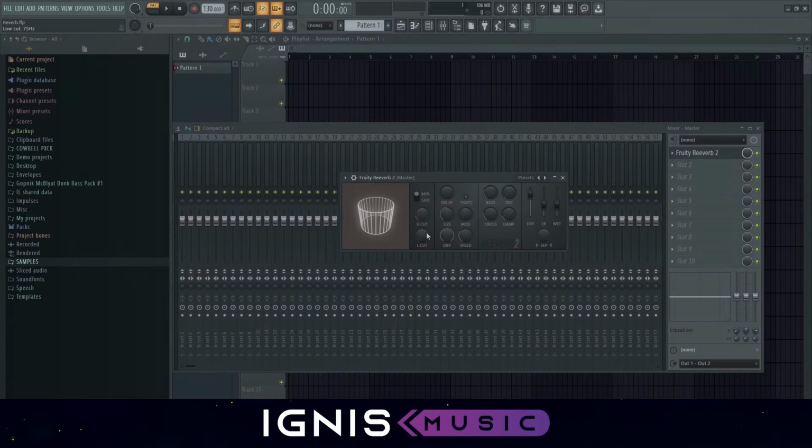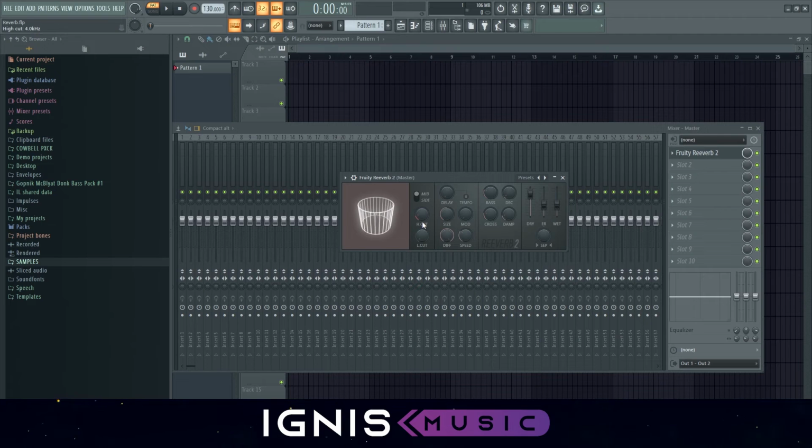Today we're going to cover Reverb 2 from FL Studio. Reverb can be the greatest thing in your track or the worst thing in your track, so guys, apply with care. Okay, getting started with our quick overview here.